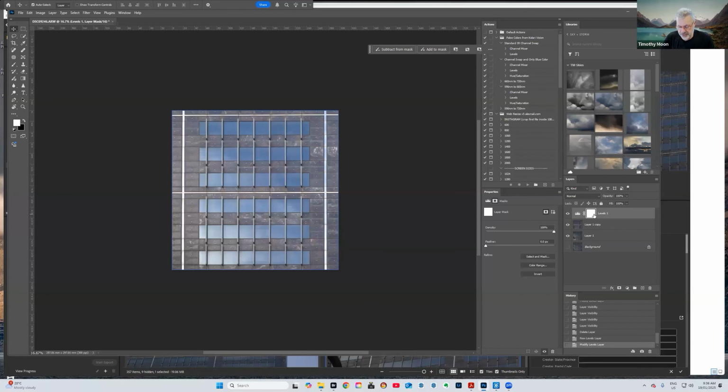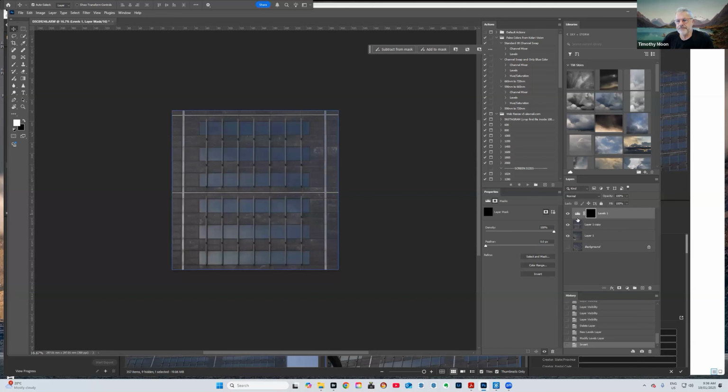I can click on the mask and go Control or Command I. That turns off that adjustment, all right? And then I can selectively brush it in. Okay, so then I'm going to do some adjustment to that by using my mask.